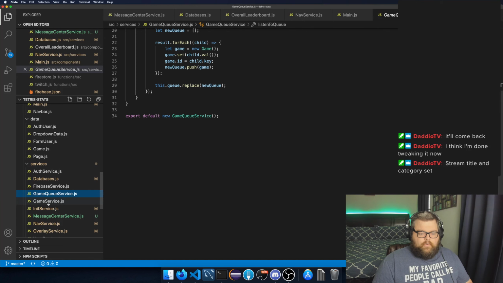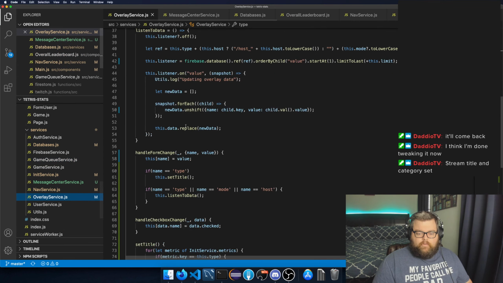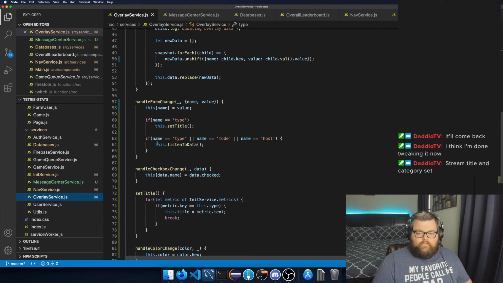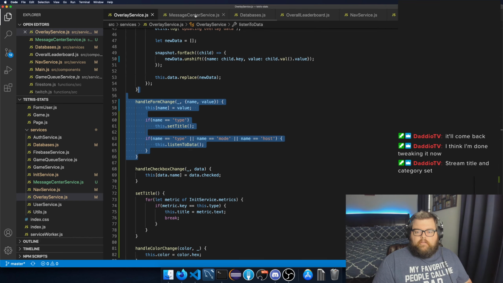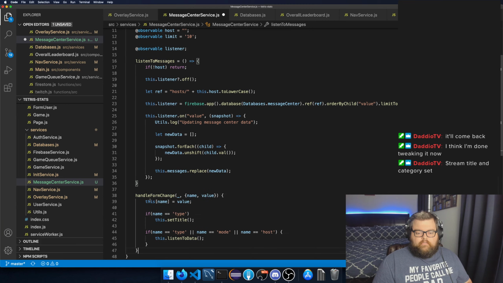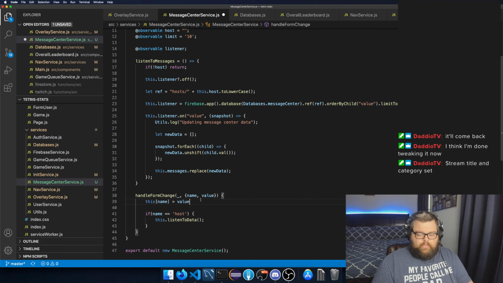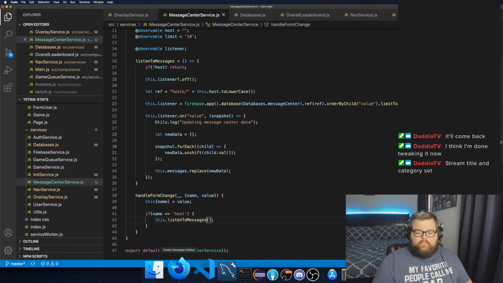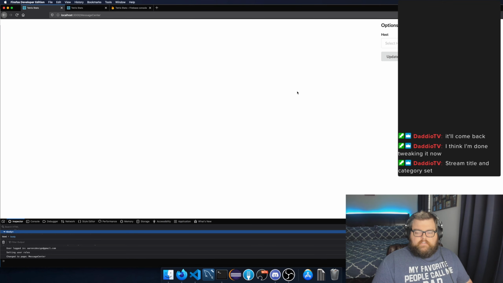So here we need to handle that change in the form. So right here on handle form change. Oh, and I can actually have it automatically redo the listener. I think I should do that. So instead of having the button over there that updates after we put in the host, thank you, Daddio, I'm going to have it automatically listen to the messages when we change the host. So let's verify that that works now.